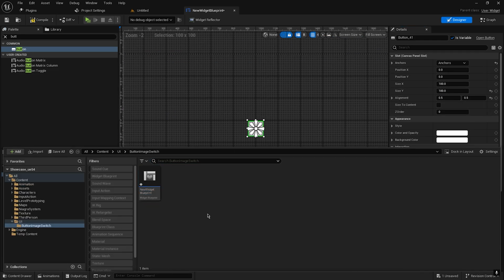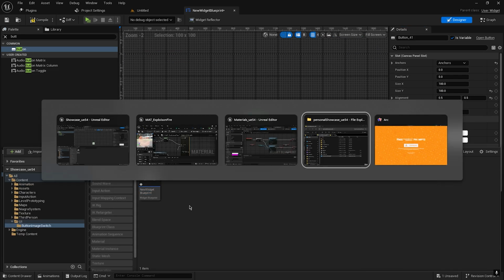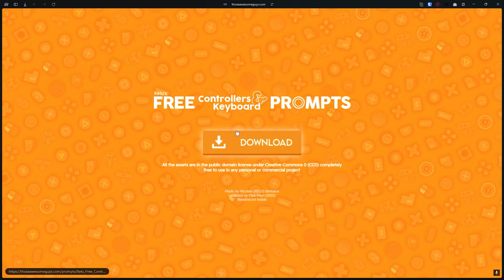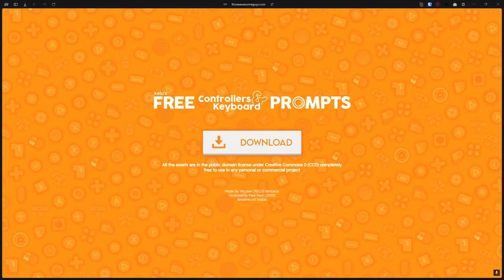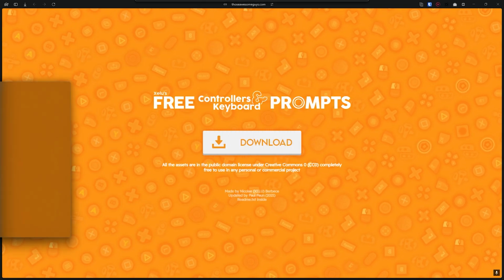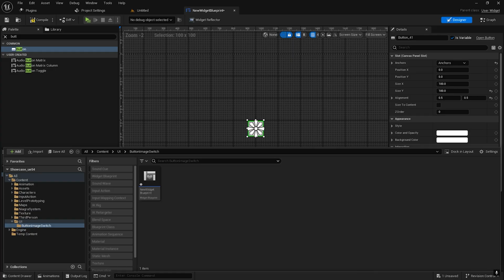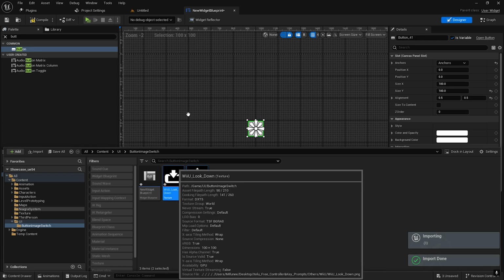And we need some images, so I'm going to use this image pack. This image pack contains some beautiful ones. So I will use these ones. I will import the images. So this is the image.